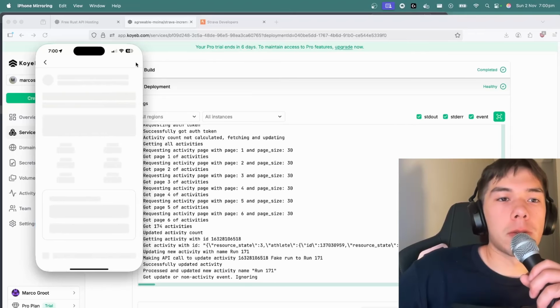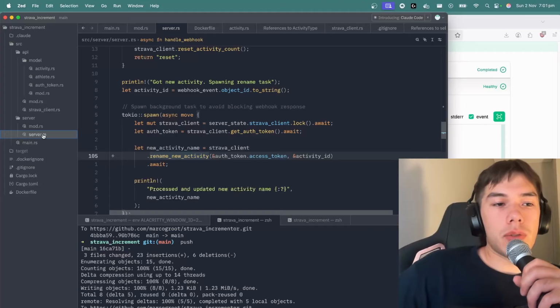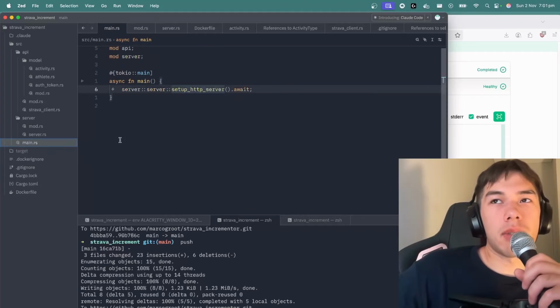And then we can delete it here. Delete activity. Yeah, overall thoughts using Rust. It's okay. I don't really recommend it for this sort of thing.